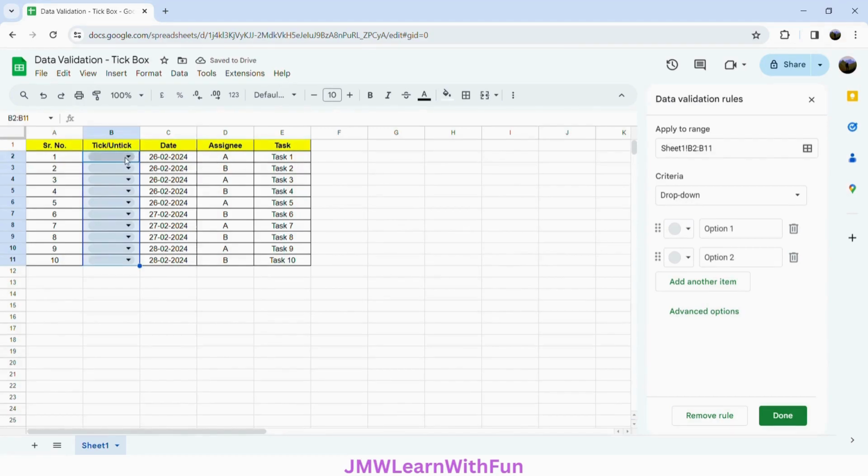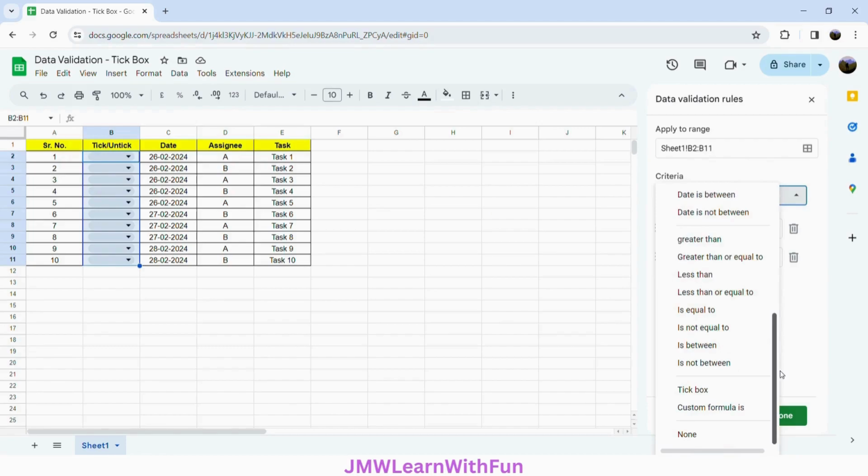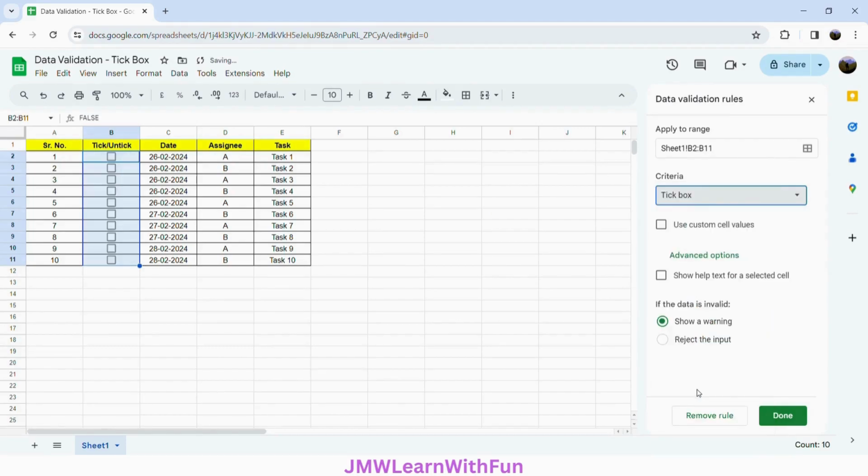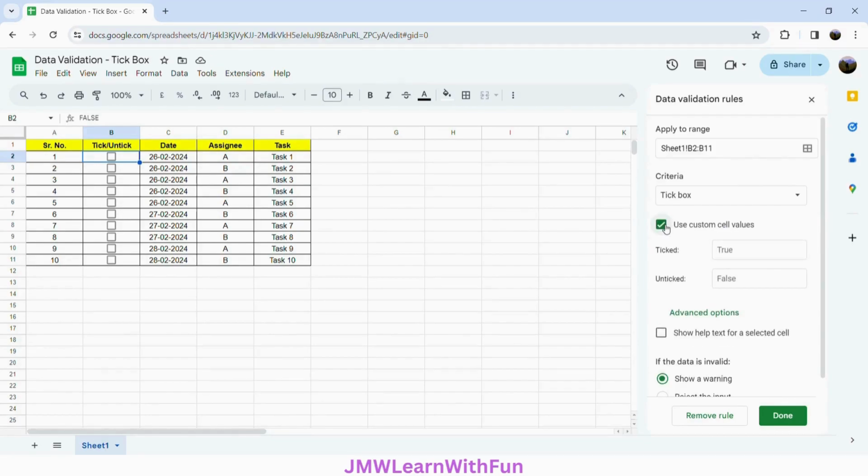We see drop down in B2 to B11 range because the criteria is drop down. Change this to tick box. Now we see tick boxes in the range B2 to B11. If we tick, the tick box value becomes true and after untick it becomes false. We want to change this true or false value, so we will tick Use Custom Cell Values.